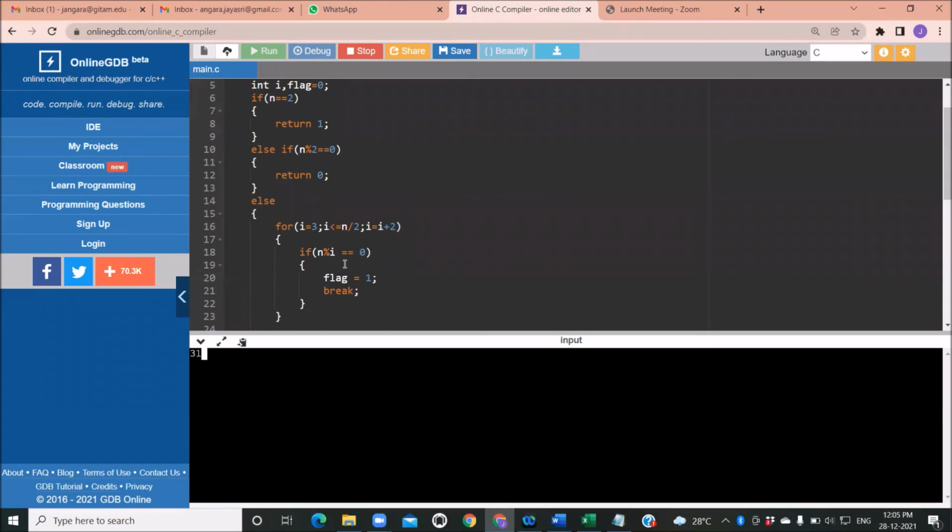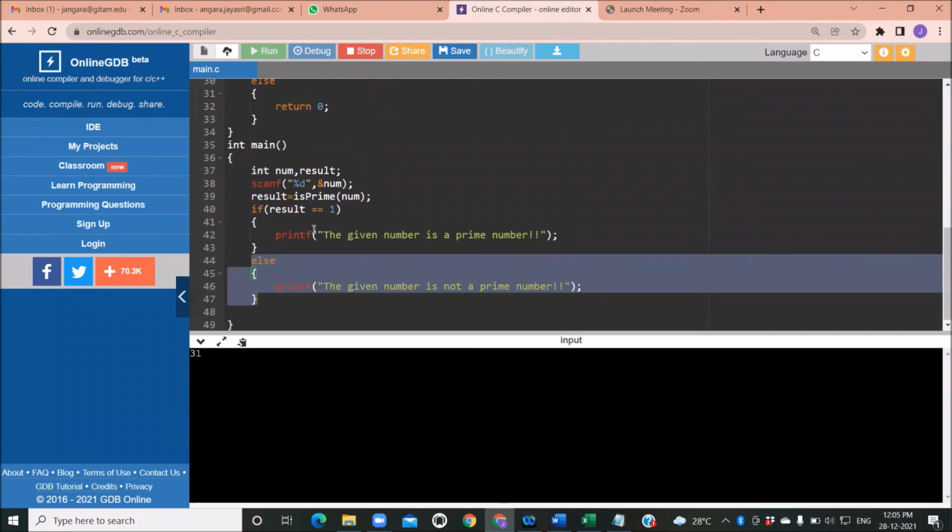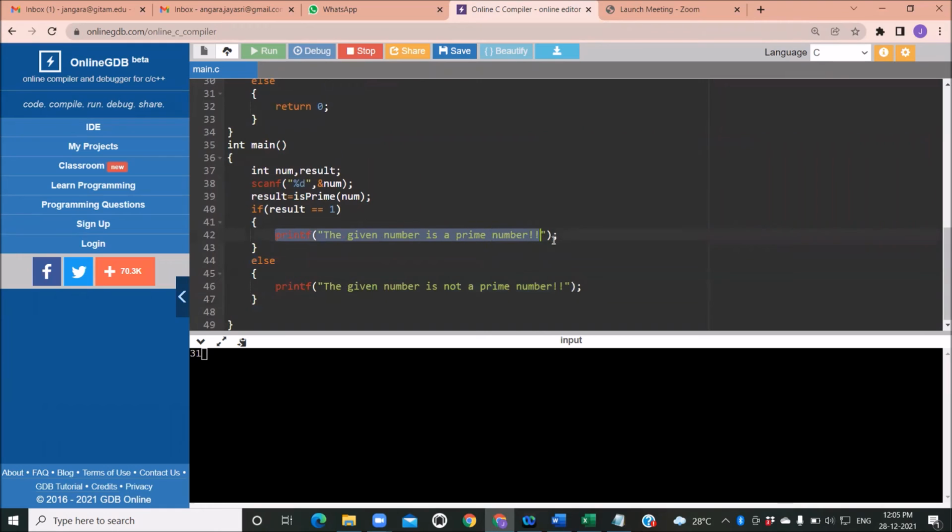31 is not divisible by 3. It is not divisible by 5, not divisible by 7. Same case with 9. Even 11 it is not divisible. Even with 13 or 15, 31 is not divisible. So flag can never be set to 1. Here flag remains 0. Now it returns a value 1. Because it is returning a value 1, the output is displayed as the given number is a prime number.